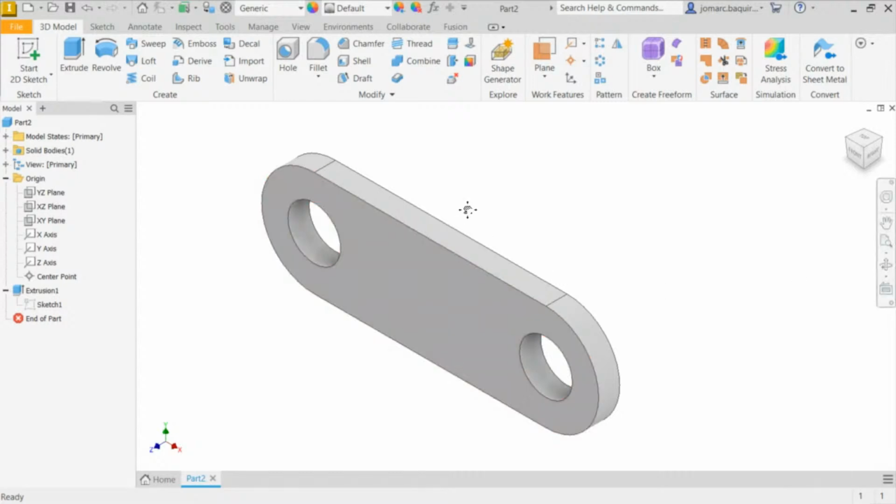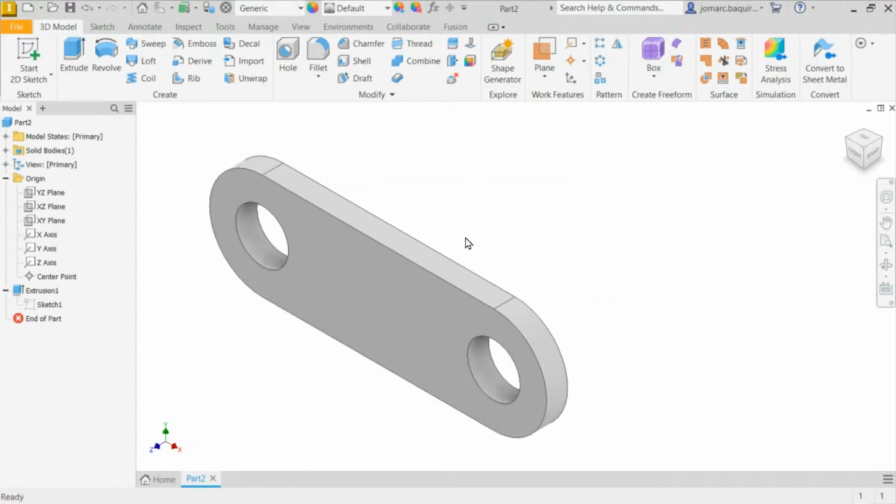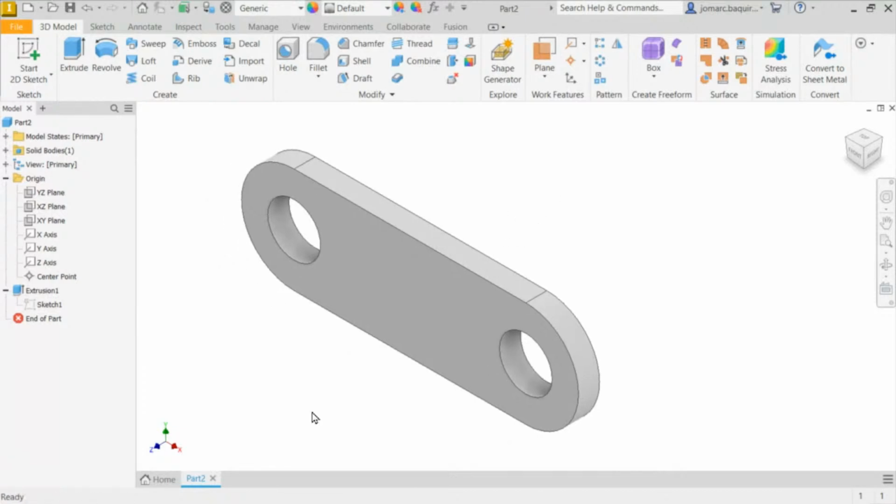So hoping you have created this and you have grasped an understanding of how sketch and constraints are very essential to part modeling. So again, notice when we updated this part, everything was made in the sketch.